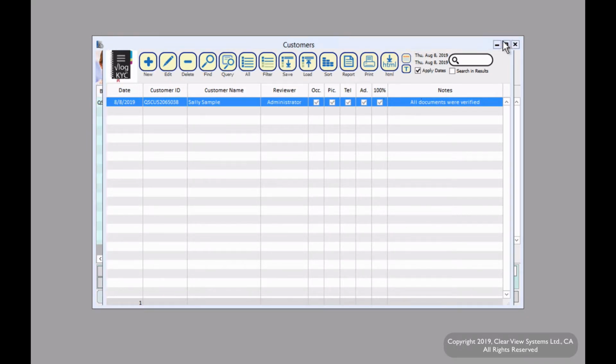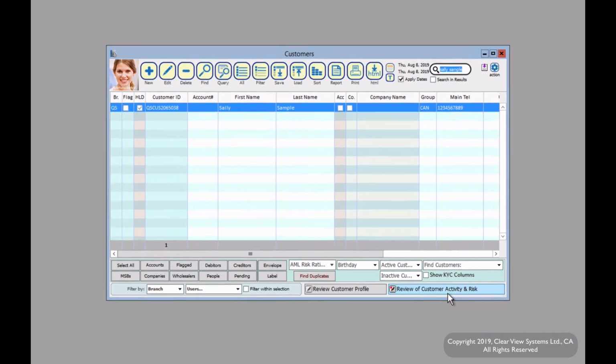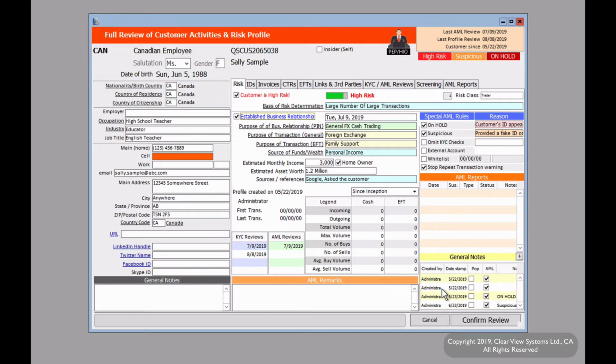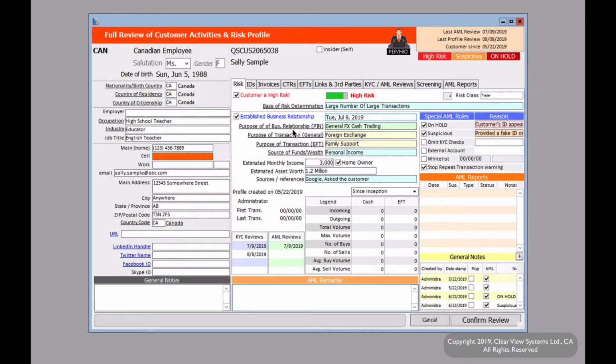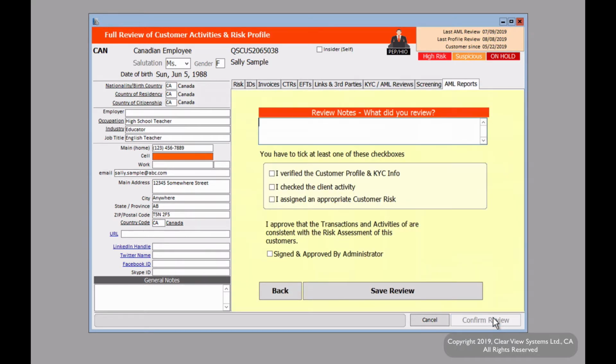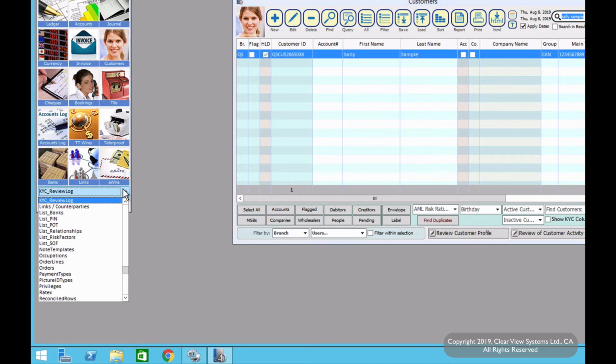And that is complete. Now, for the review customer activity and risk, let's do a similar procedure. So let's click on that. And let's assume that you had just completed a review. So I'm just going to quickly do that. So now say the review is complete. Let's confirm the review. And you can put any other notes you'd like. So for here, I'm just going to quickly say the review is complete, and that you checked everything. And save the review.